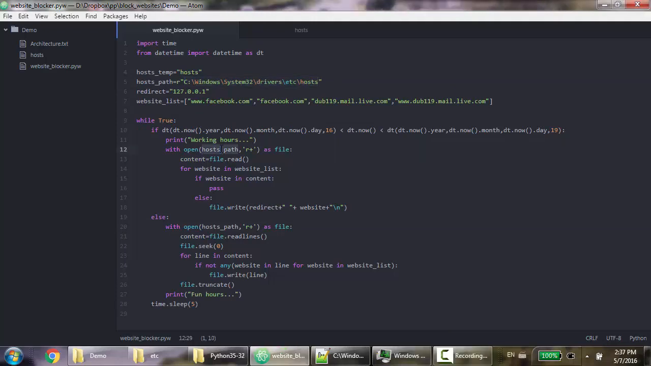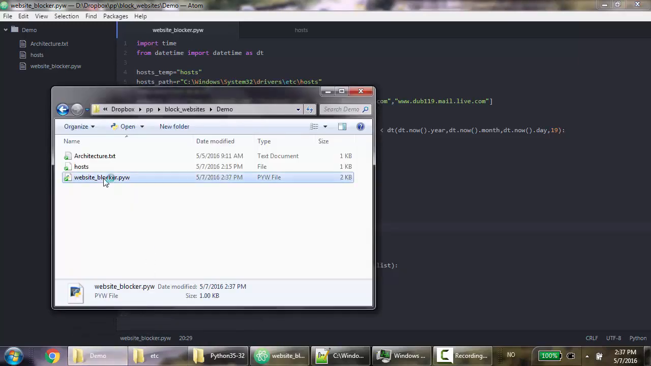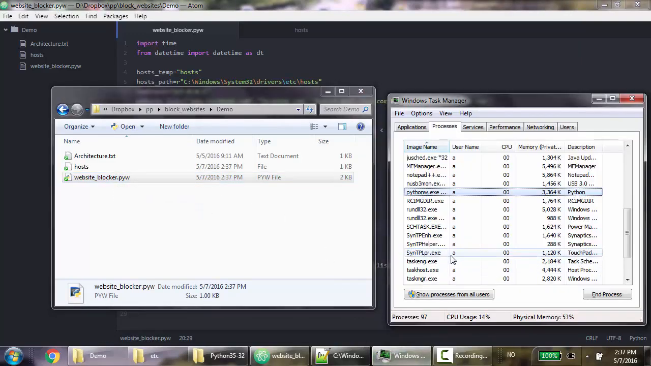But if you change this hosts file, let's change it to hosts temp, which is this local file here, the fake hosts file, where we don't need administrator rights to access it. Hosts temp. And now I go ahead and double click the Python file again. And now I should see pythonw.exe in the processes, as you see here.